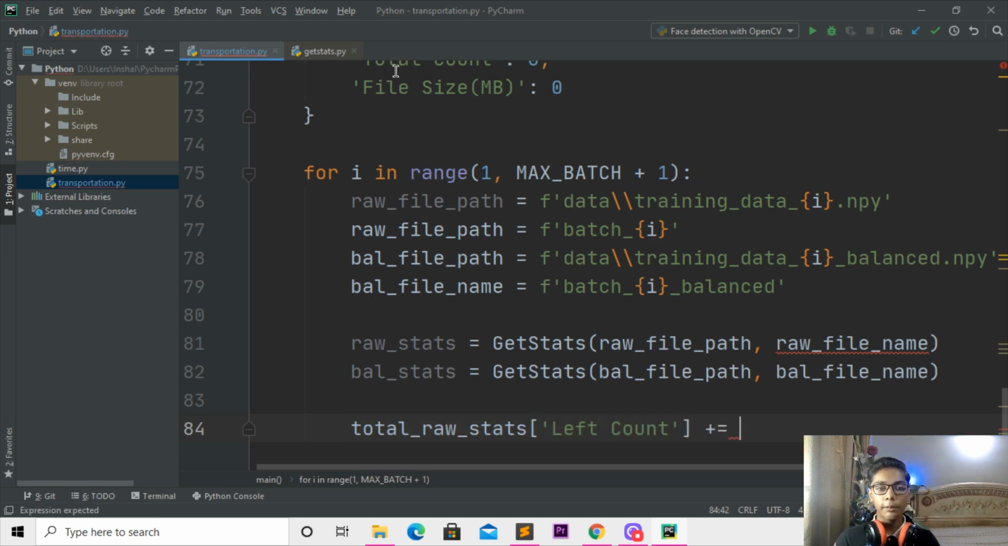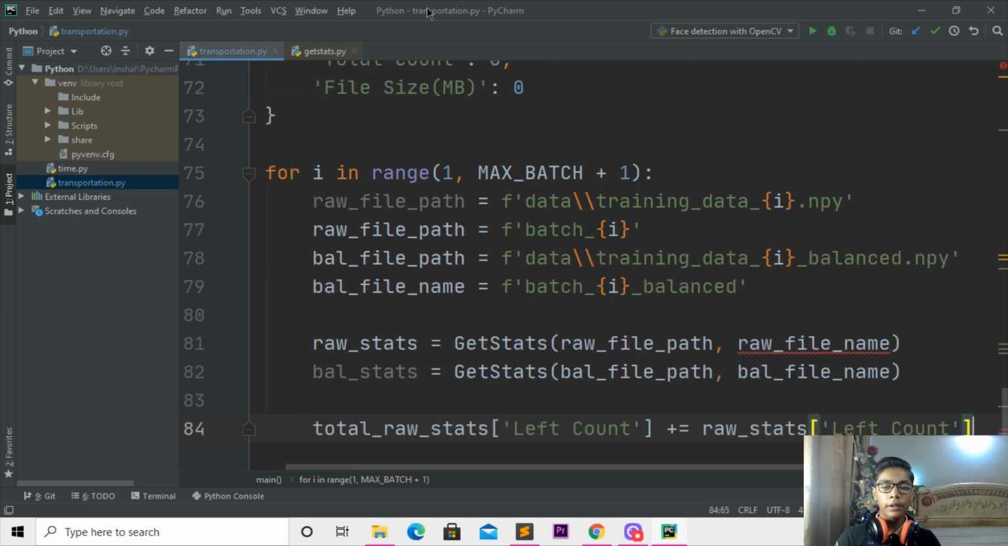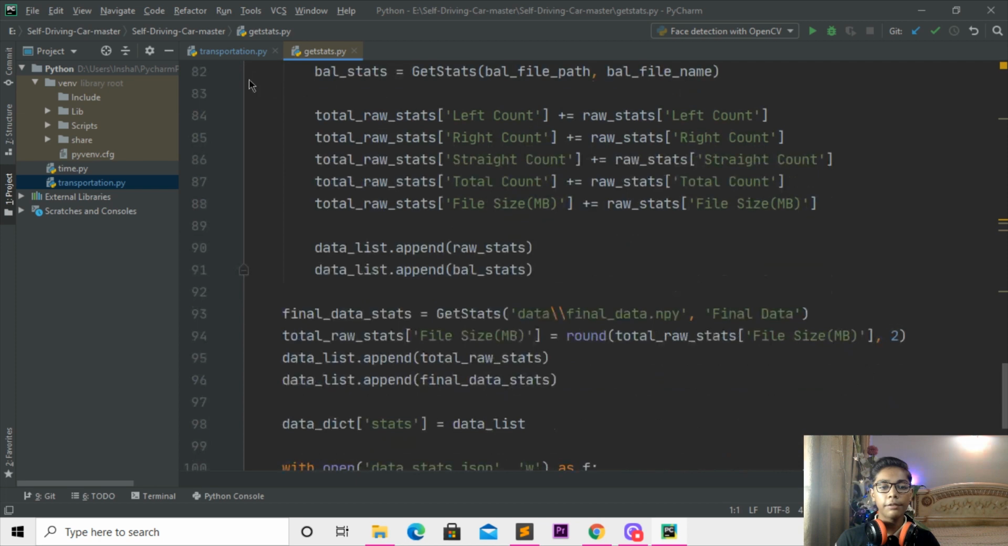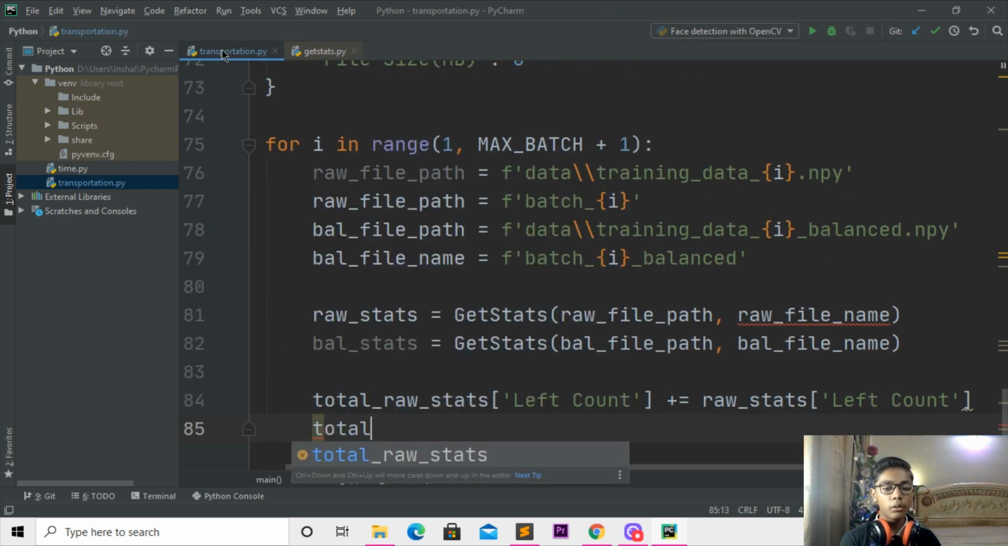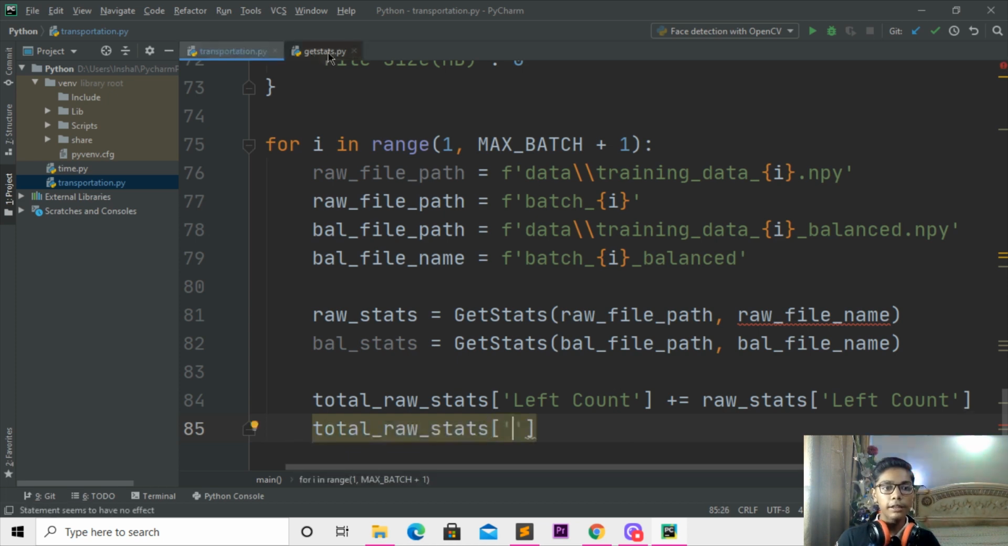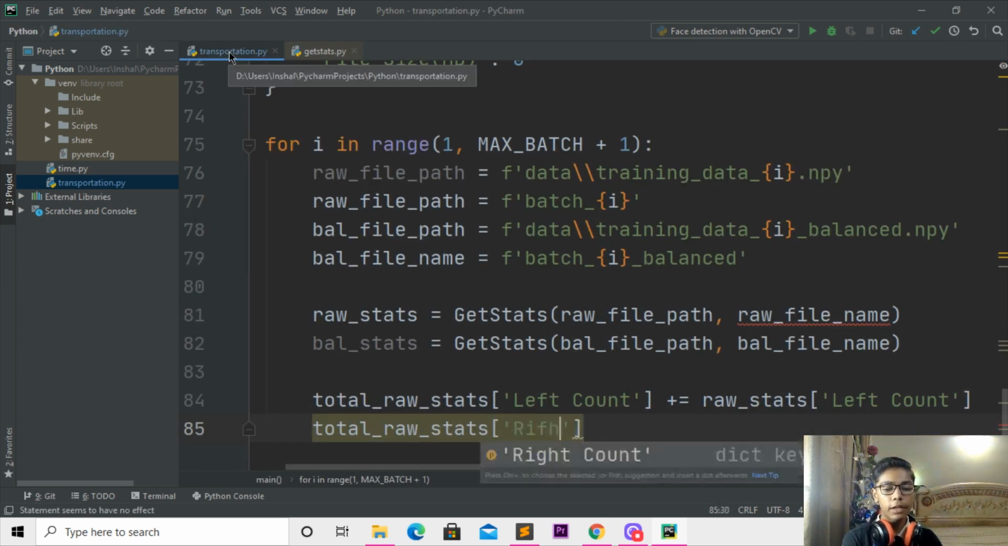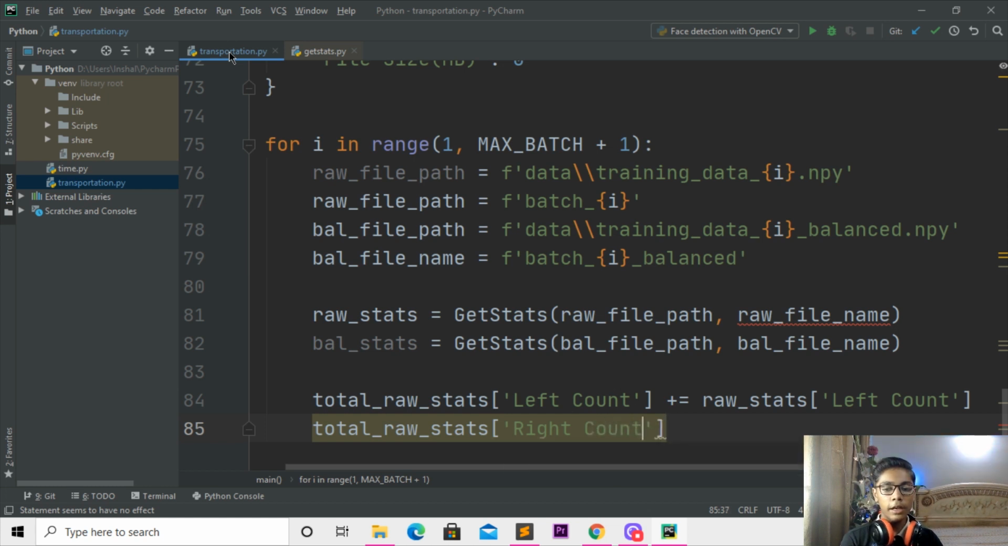So simply I'll be writing plus equal. Then here I'll be changing that to raw stats, and writing a square bracket. You can see in which we have just written left count. If I just move here, you can see we have not written any of the columns. So simply I'll be coming here, writing that to like total raw stats again. Then I'll be writing semicolon here, writing that to like right count, and writing another thing which should be plus equal raw stats. Then I'll be writing here like right count.